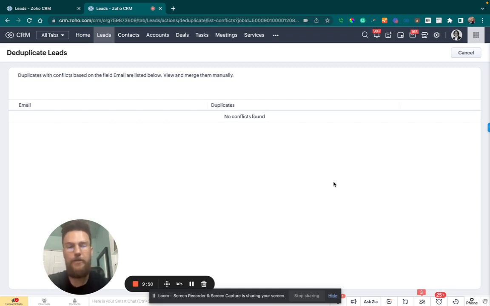Now I want to show you how to avoid these duplicates in the future. So you can't create duplicates if it has the same email, the same piece of information, or it's going to use that info to find and update the current record that has that info in place. So let me show you how to do that.